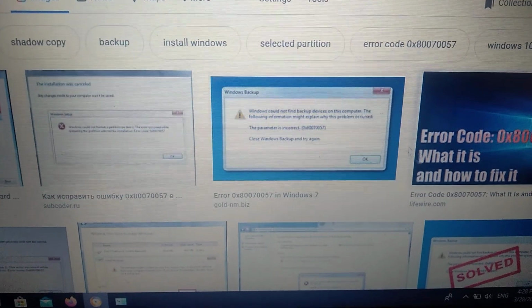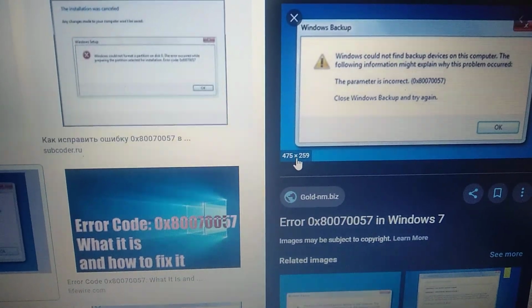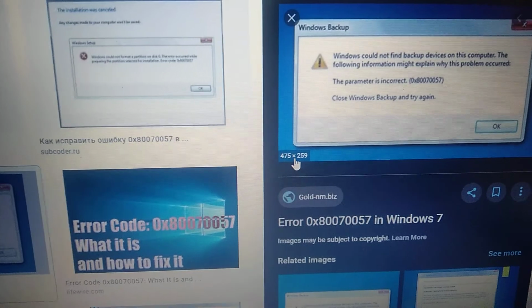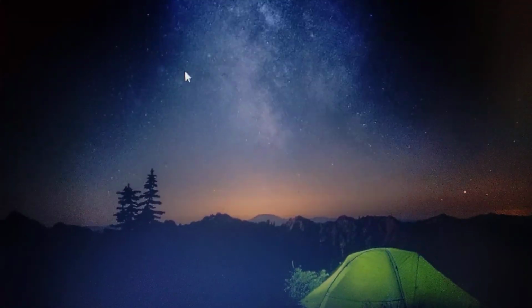Hello dear subscribers, today I will tell you how you can easily fix this error. Here you can see 0x80070057. So how can we check this and fix this error?